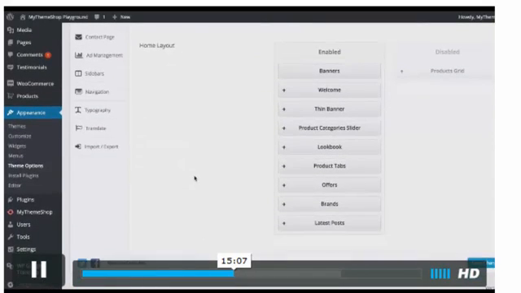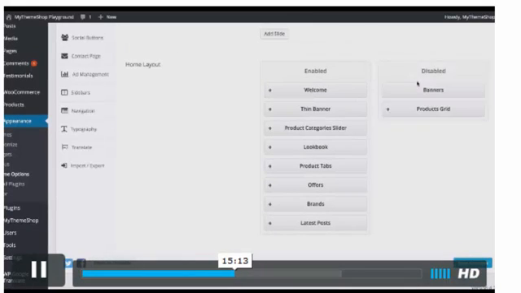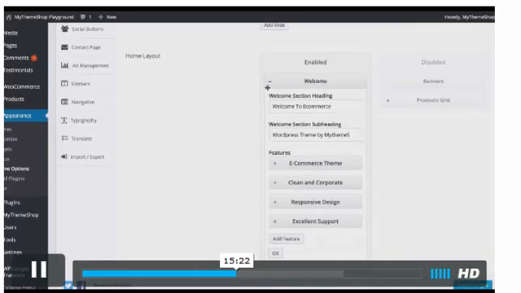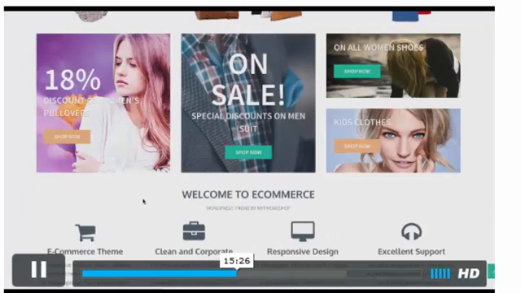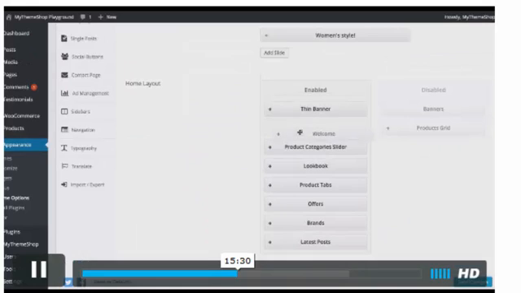You're going to have some options for your home page. So you can see here we have two columns, one for enabled and one for disabled. We can move items between the two just by dragging and dropping. And you can also expand those in order to assess the content. So for example, this welcome area has this text here, and if we look on our site, we'll see that's what this area is here. We can drag and drop in order to move these around.